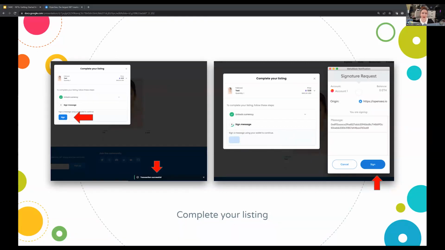And you'll then essentially sign for the transaction. So you'll hit sign. Notice at the bottom that it will tell you the transaction was successful. And then the MetaMask window pops up and you'll hit sign again. So you've got two signs that you have to do.